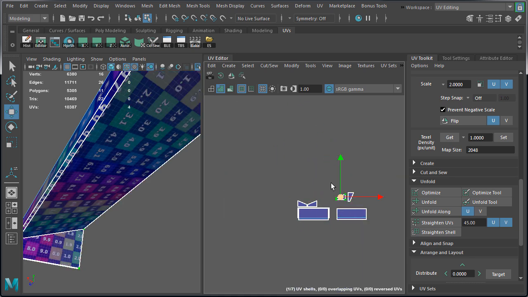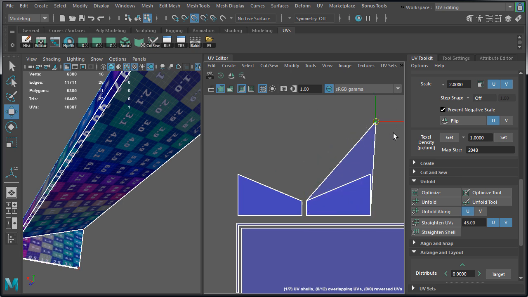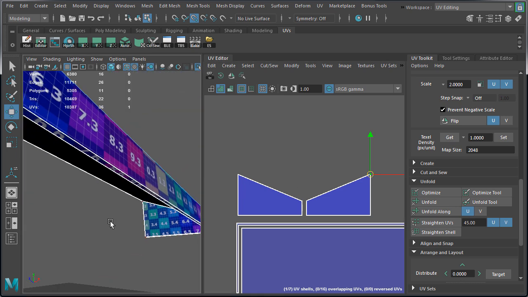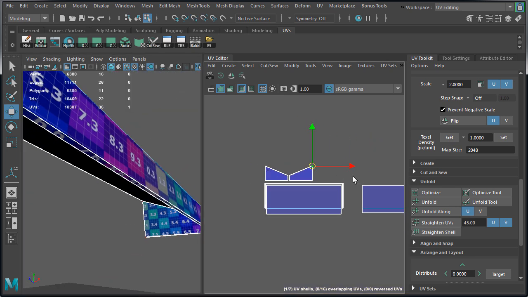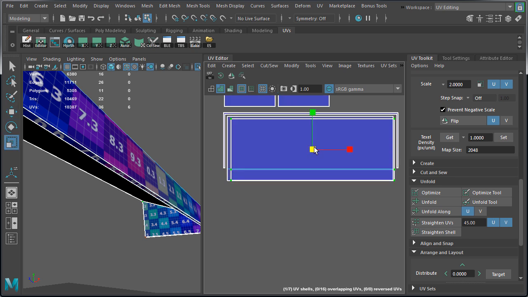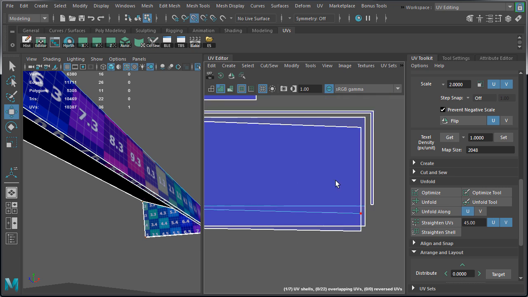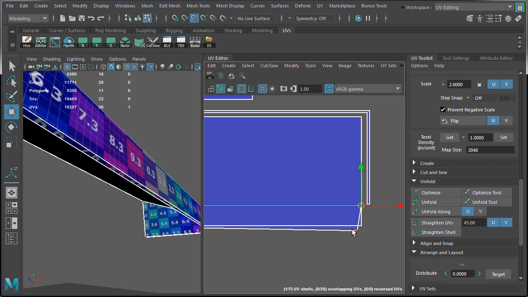We're going to overlap the two similar shells that are on each side of the awning. So I'm going to hold down V, select each UV, and left click, hold and drag to snap that UV over the existing UV shell. And we're going to do this for both sides. We're also going to overlap the UV shell that's underneath the awning with the one that's on top. So these overlapping UV shells will share the same texture.